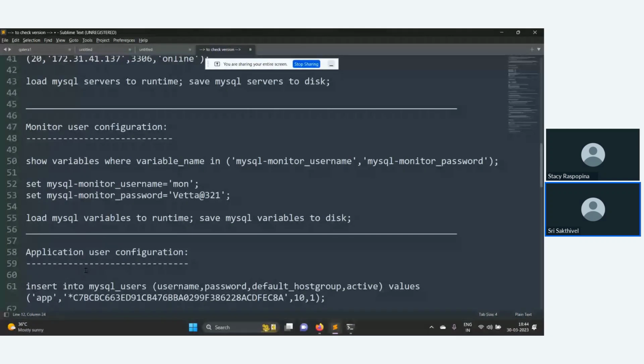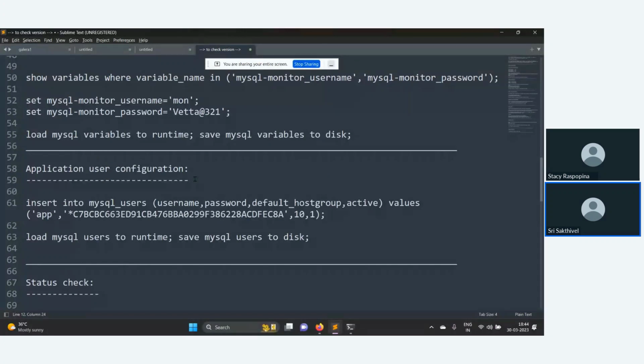Okay, then finally, we need to create the application connection. We need to whitelist the user in the ProxySQL, so that when the application is trying to connect, the ProxySQL is aware, okay, this user is whitelisted. In that case, if the user is whitelisted in the ProxySQL, then it will allow. Otherwise, it will decline the connection. Okay, so let's see one by one.